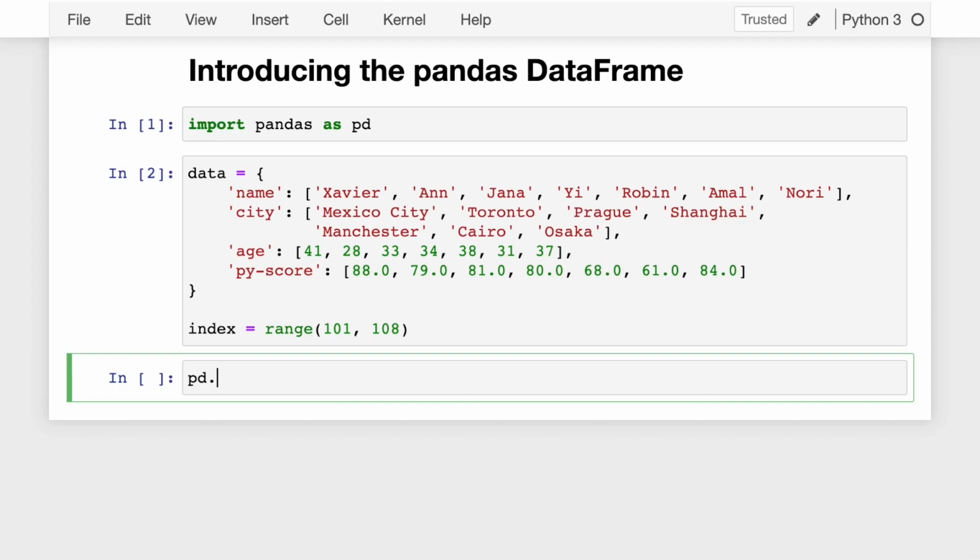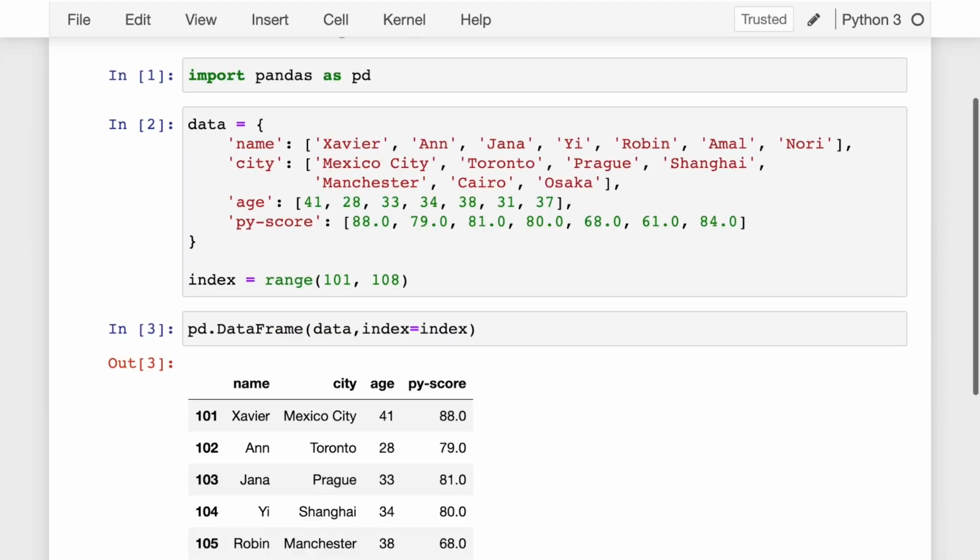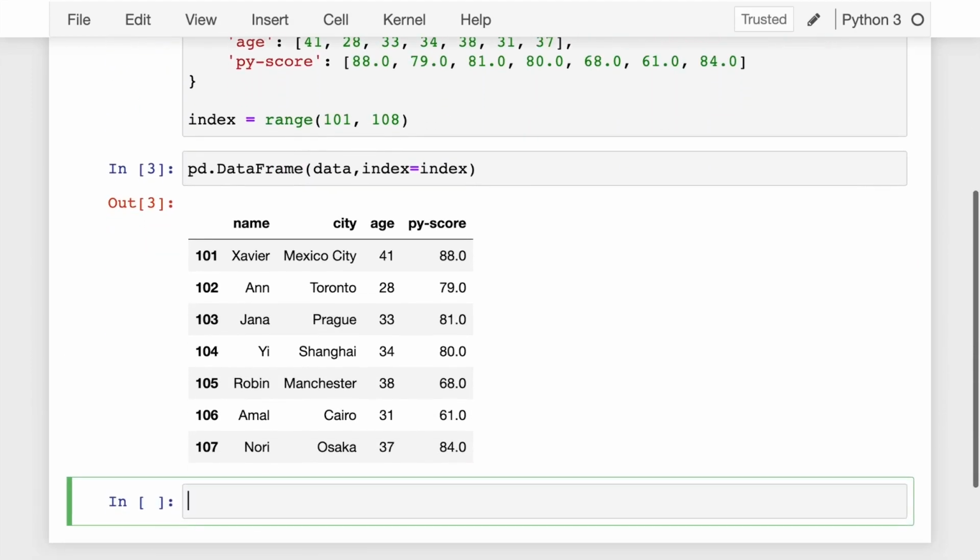And then let's use the constructor for the data frame object. So we'll pass in the data, and then we'll specify the index for the rows. And so that is using the keyword argument index. And the index labels are stored in that index range object that we created, which could have been a list or a tuple. So let's run that, Shift Enter, and there we get a nice printout of the data frame.